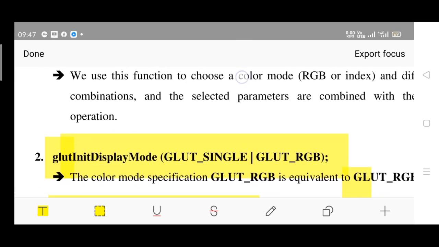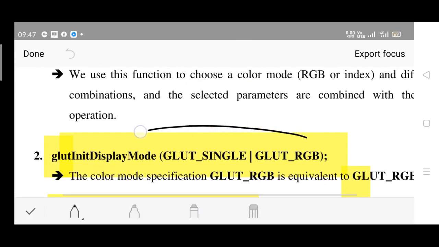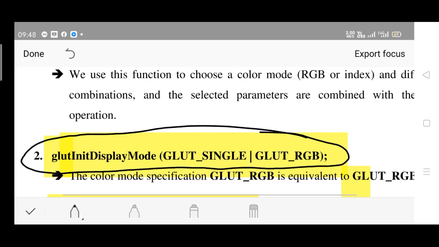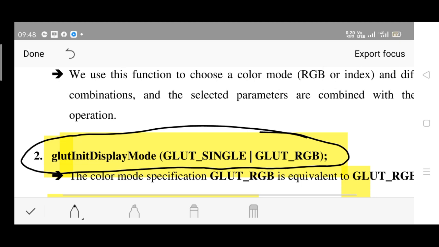Then we have glutInitDisplayMode. You must be familiar with this statement as well. You can go through the main function of any of programs number 1, 2, 3 as well as 4. We are considering a single buffering system for 2D models. Even for 3D models we consider GLUT_SINGLE only, but whenever the model contains animation like rotation, for example experiment number 3 contains a rotating cube, double buffering is a must.